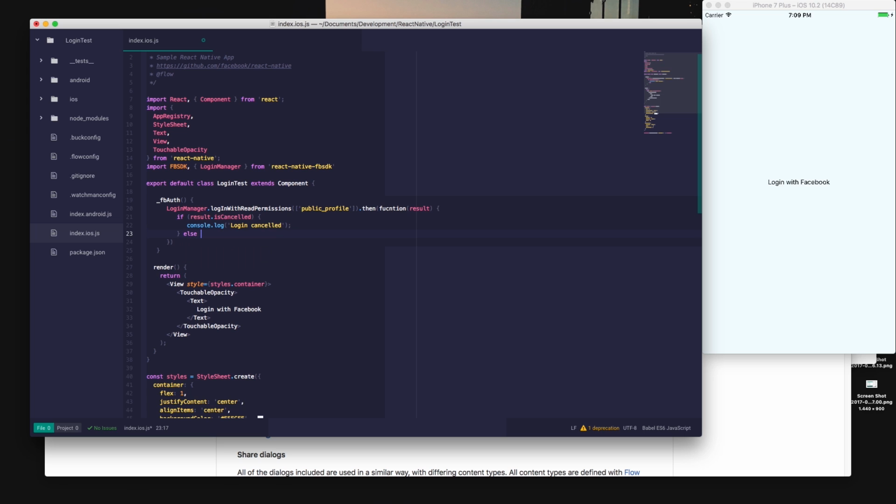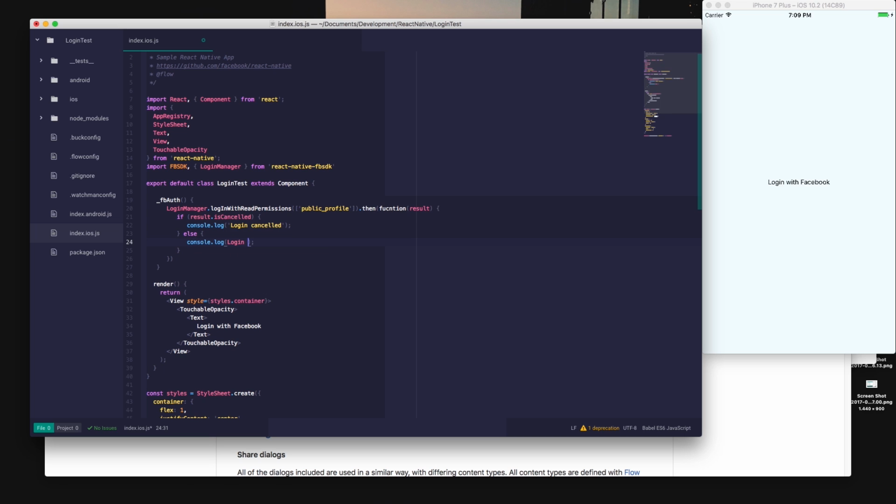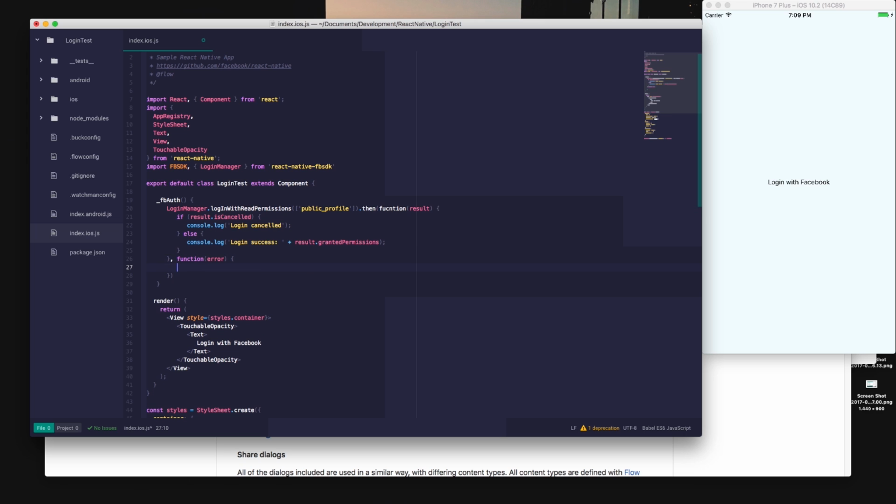Put an else statement to execute the code that you want to run if the login is a success. You can call grantedPermissions to return the permissions that the user granted you access to by calling grantedPermissions on the result. You now want to handle what happens if the promise is rejected. Make a comma after the ending bracket of the succeeding function and make a new function that represents the rejected promise. For now, we'll just print out the error to the console, but obviously you want to handle this in some way in your final application.